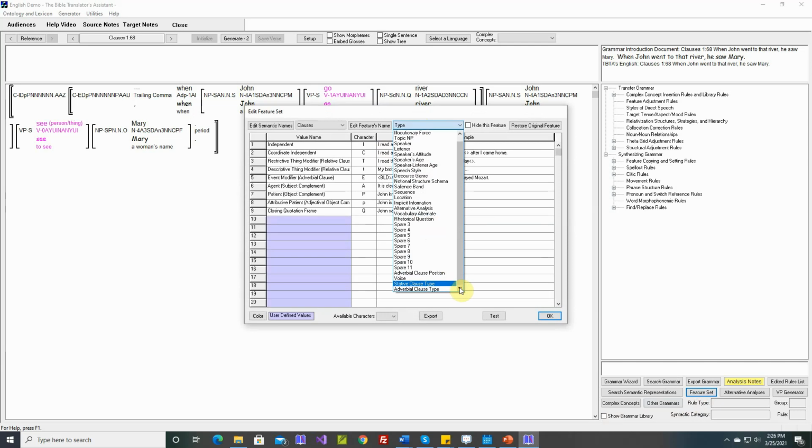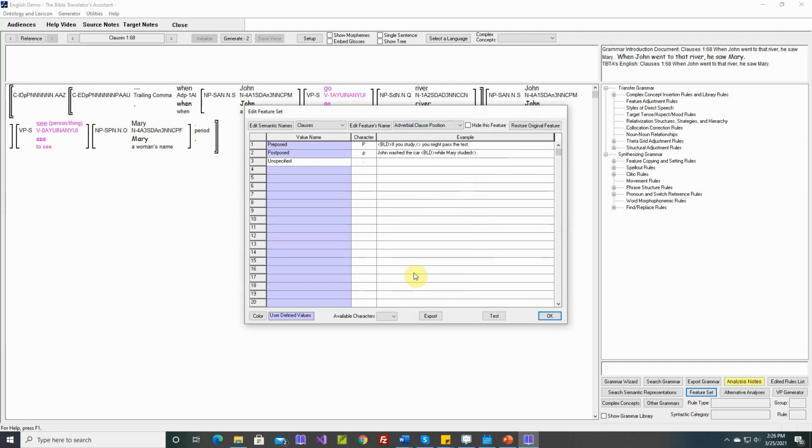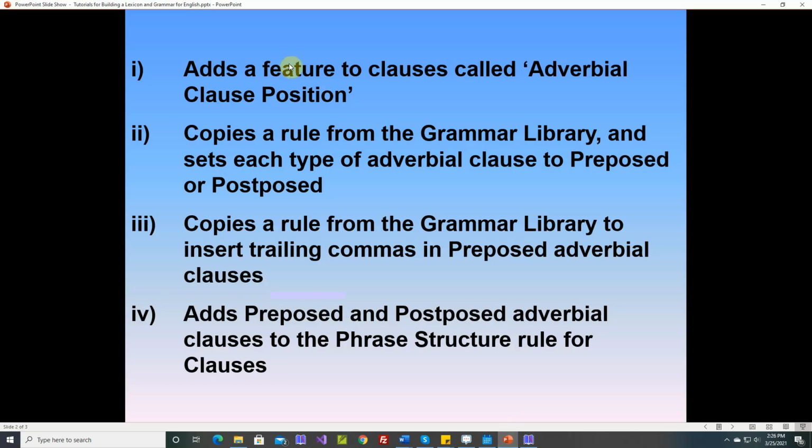In an earlier video, way back when we were working on feature adjustment rules, we added adverbial clause type. This tells us if it's a conditional or hypothetical, counterfactual, a temporal, a reason clause. This tells us the clause type. This one, adverbial clause position, tells us whether it's preposed or postposed. And here are some examples.